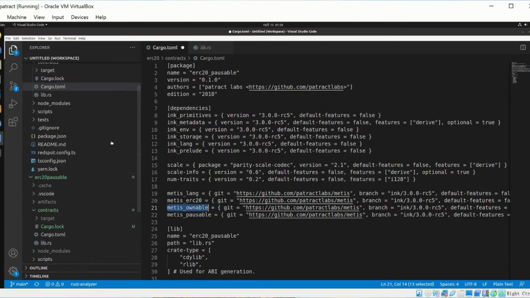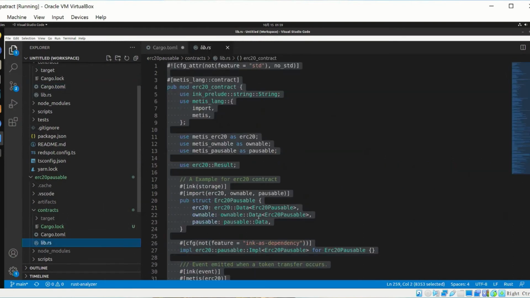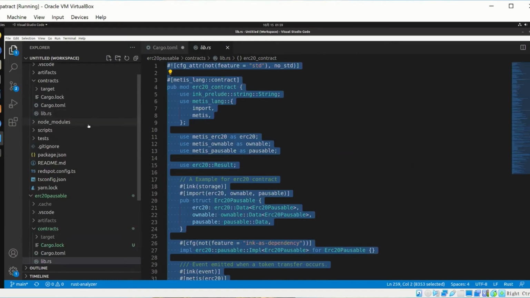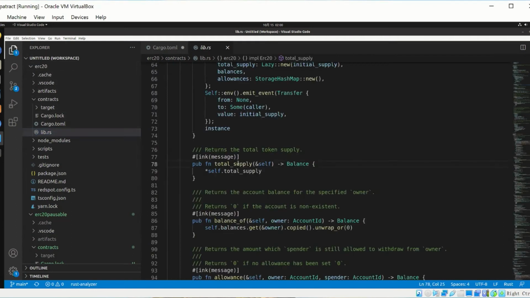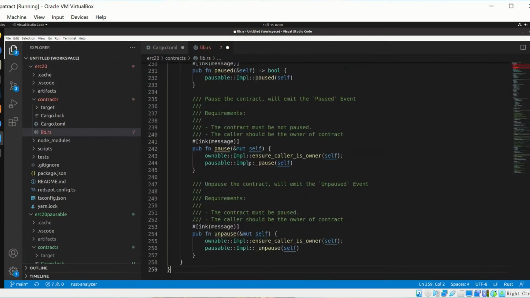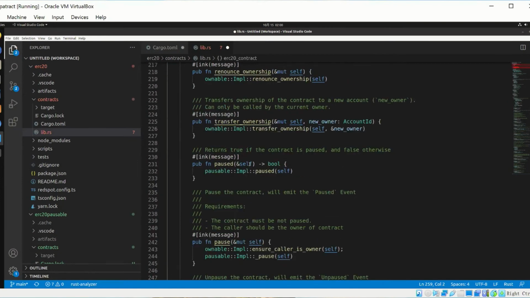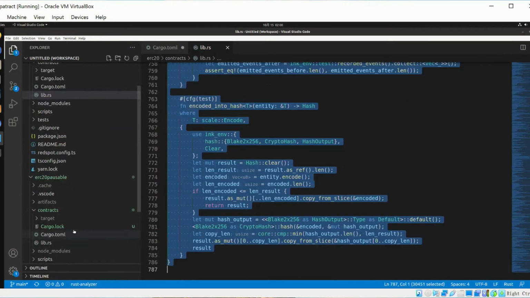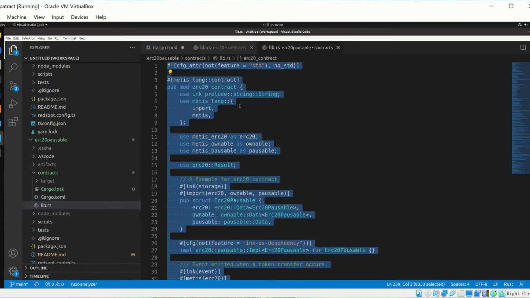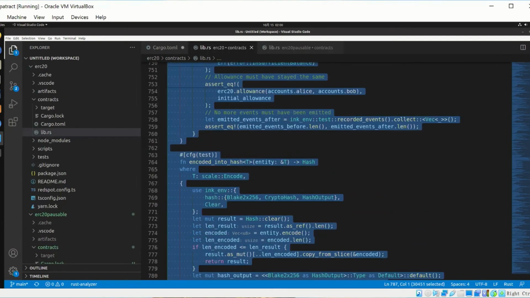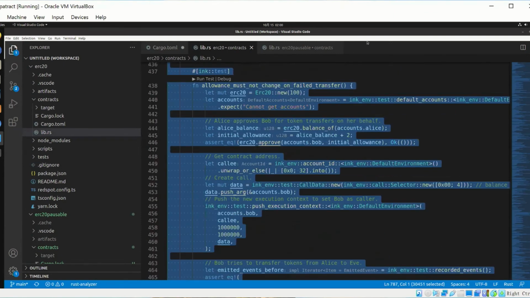If you are on the README, please copy the lib.rs from here into this directory we just created. Copy this to lib.rs here. Before we actually copy this file, let's open this file as well and see the differences between with Metis and without Metis.